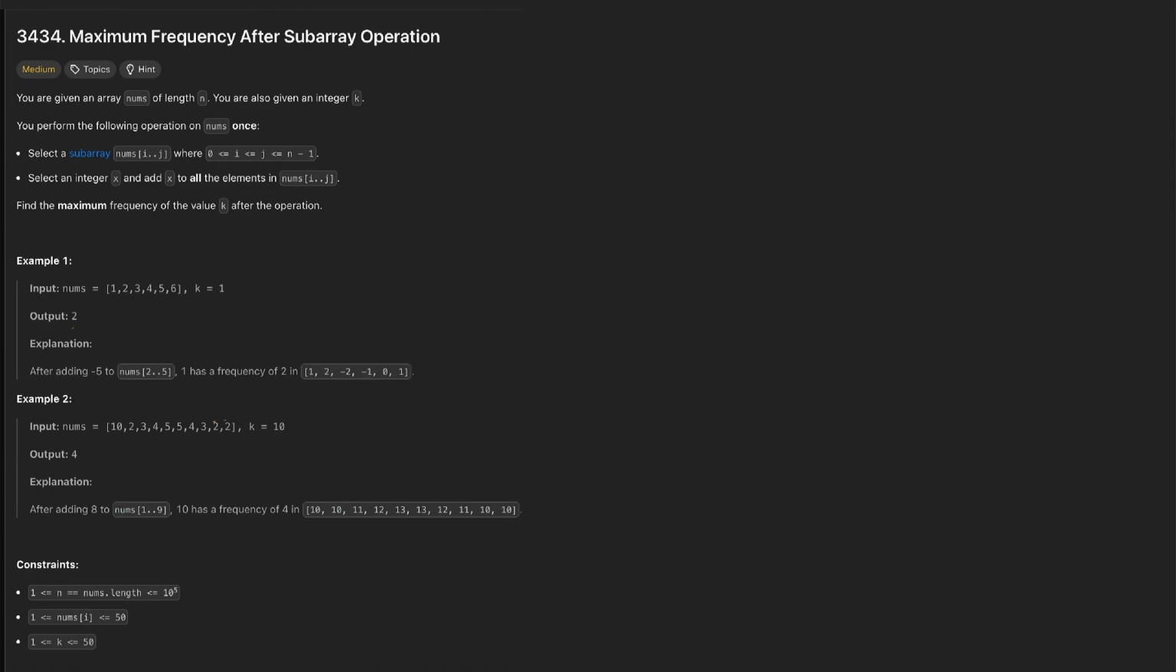So you are given an array nums of length n, you're also given an integer k. We're going to perform the following operation on nums once. We'll select a subarray nums[i] through nums[j], and then we're going to select an integer x and add x to all the elements in that subarray. The goal here is we want to find the maximum frequency of the value k after the operation.